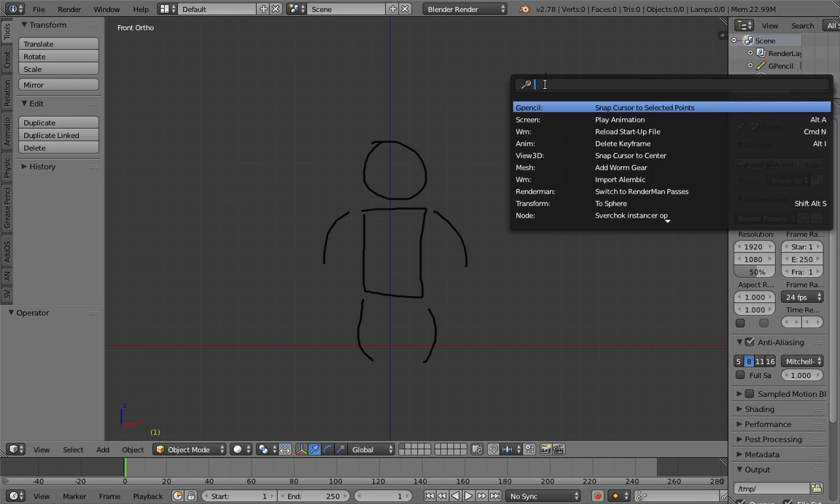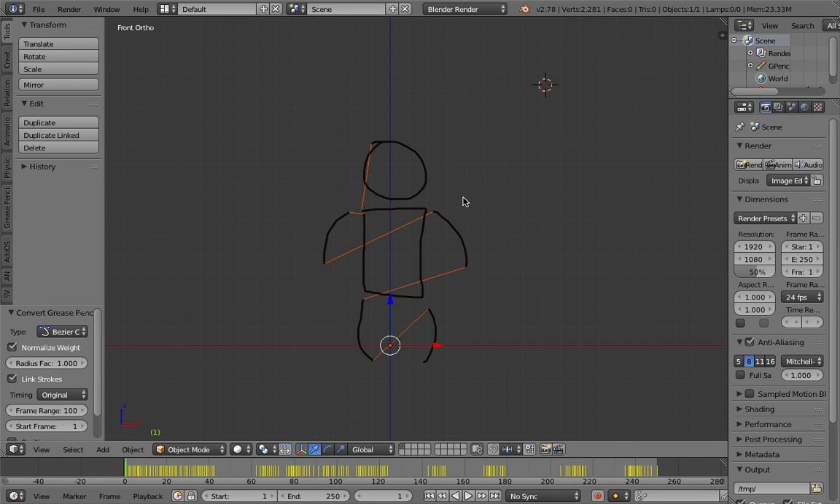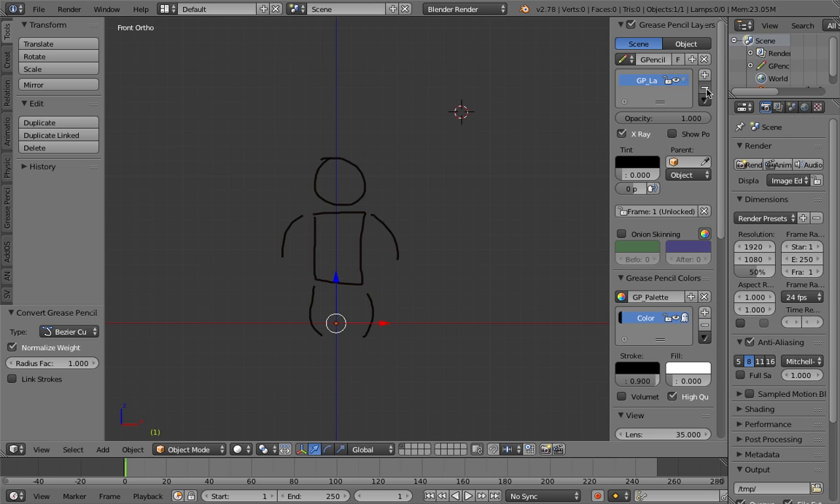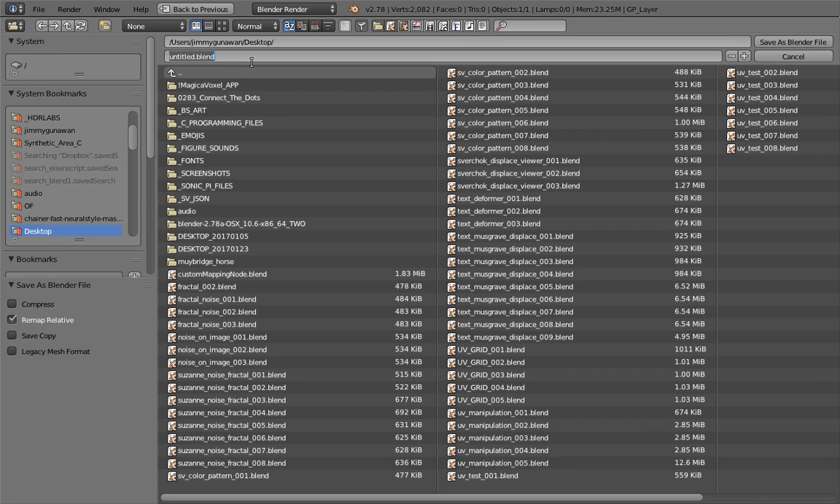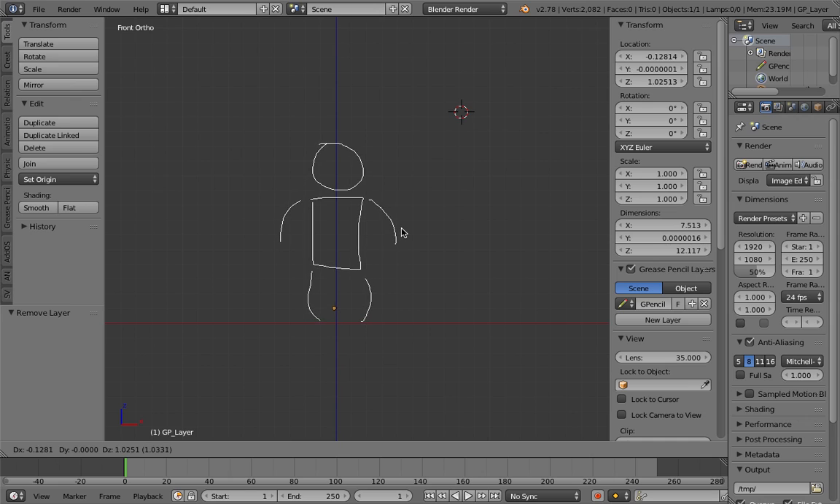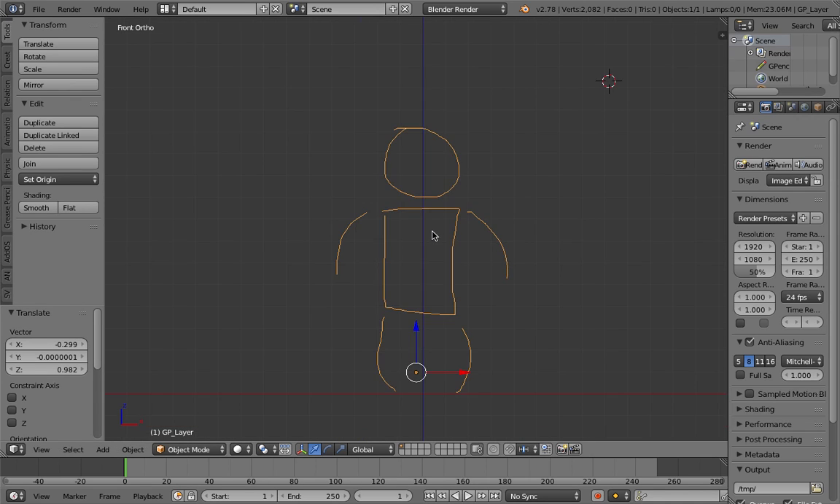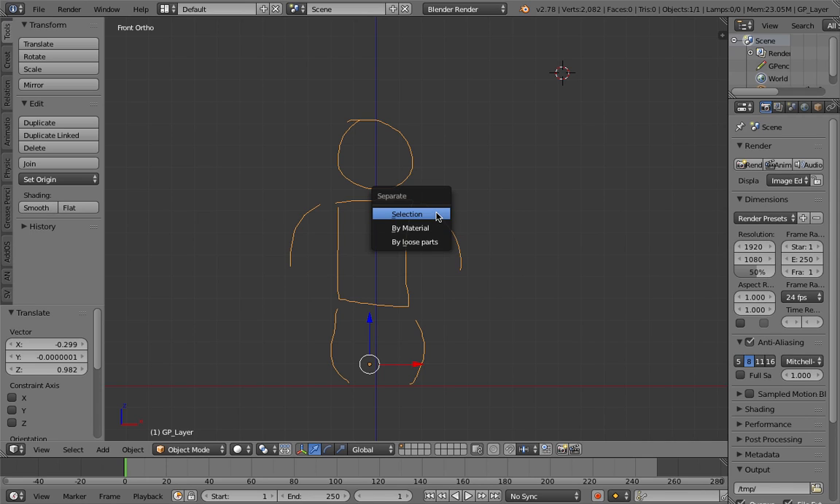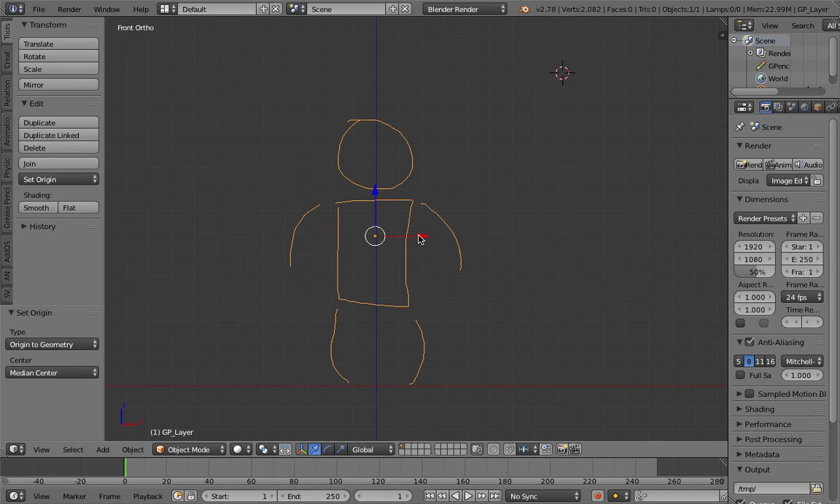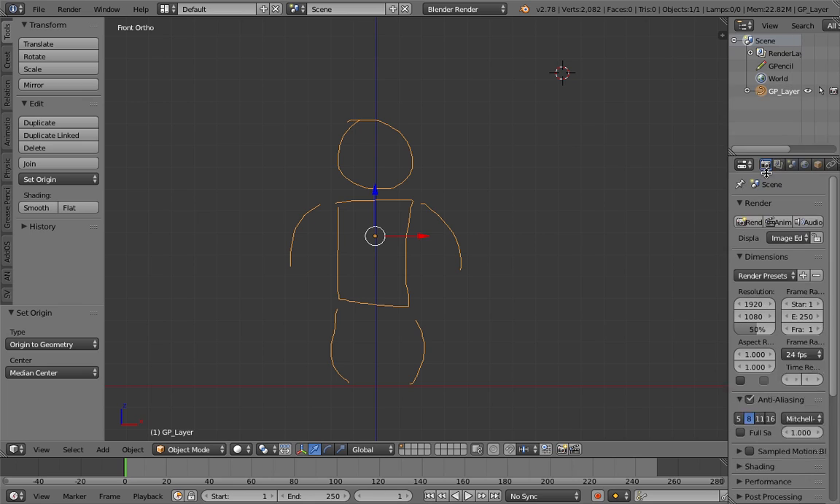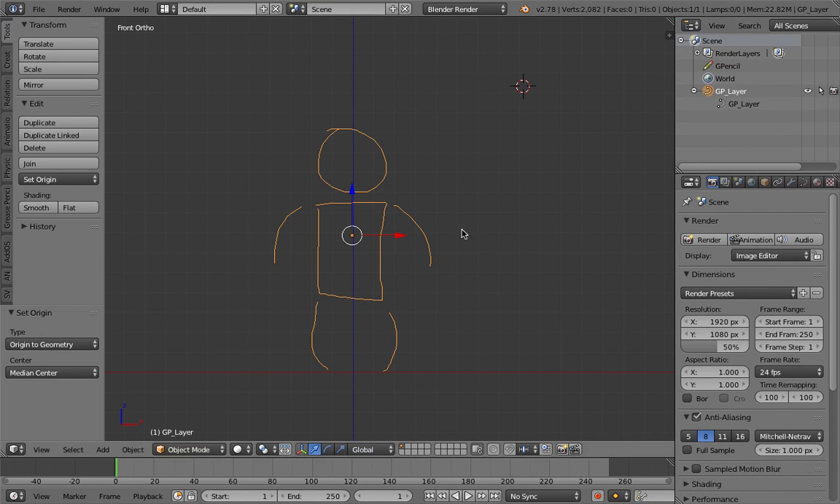Okay, 6 strokes. Convert grease pencil to Bezier, and then I don't like that kind of link strokes. Turn it off, and so we have this file. Save as Sverchok stick figure. Oh yeah, I'll be using Sverchok for this. For this guy, really the concept is to have a modular system. So really, we can separate this by loose part, and then maybe just set origin to geometry. So we should have multiple parts.